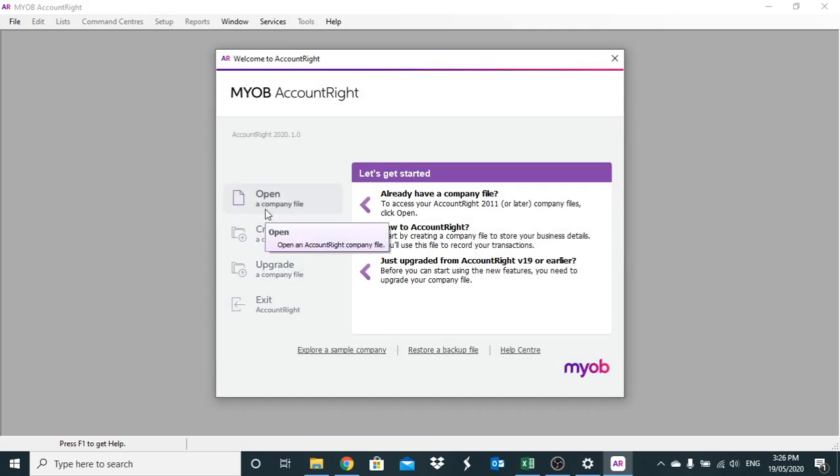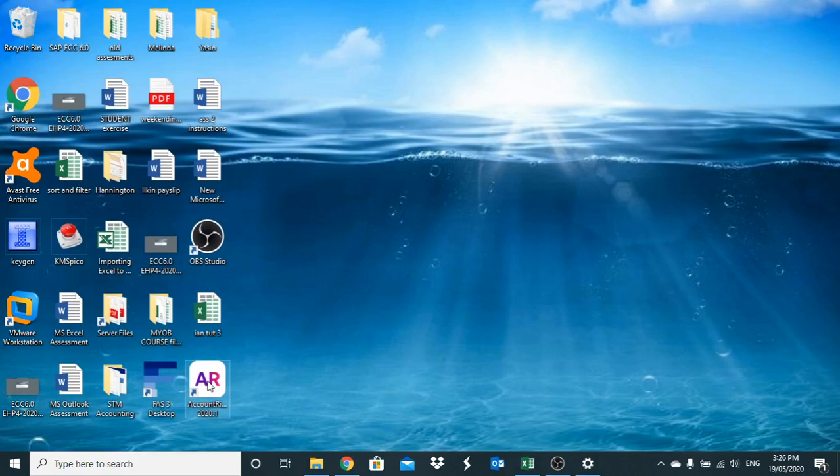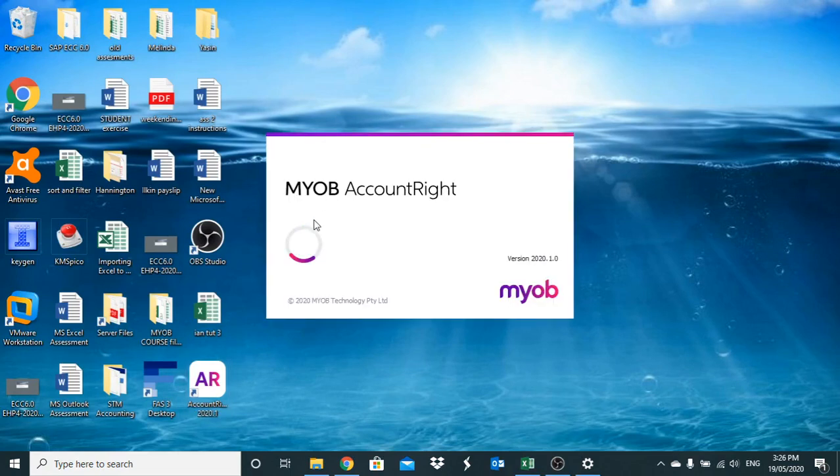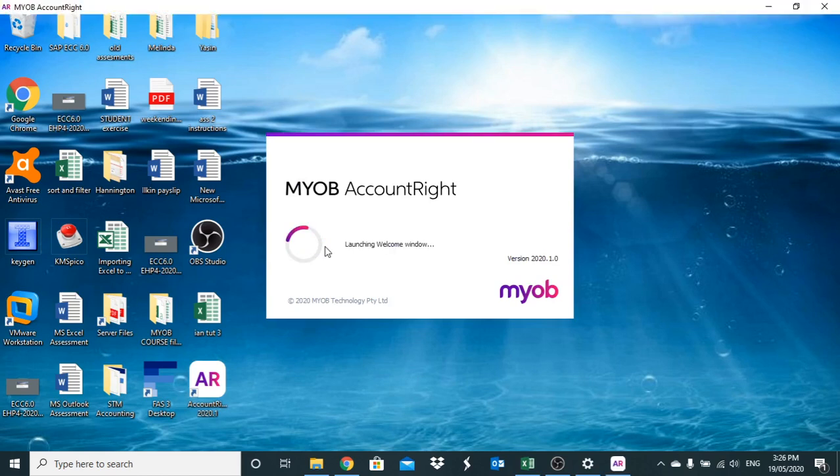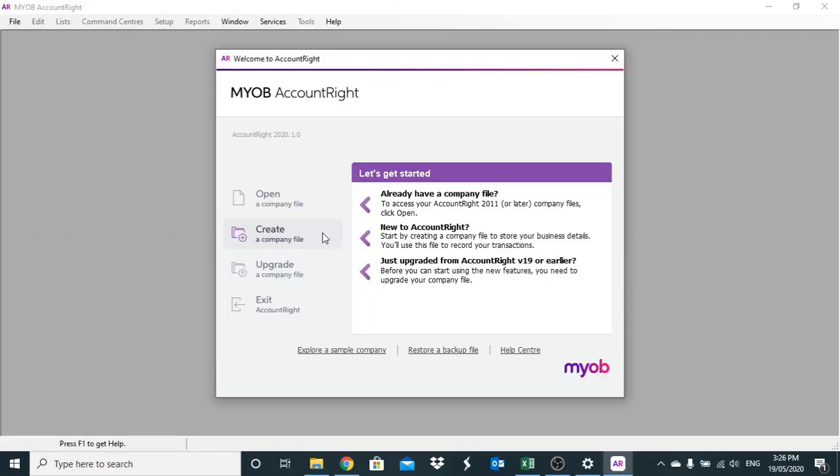Now, let's assume here that you exit out of MYOB and you want to return. Click on the icon once again. Hopefully your computer's not as slow as this laptop. And this time we're going to click on Open a Company File. And it's going to go into your library browser. And you'll find your file that you created. And then you click on Open. No password is required. Click on OK.